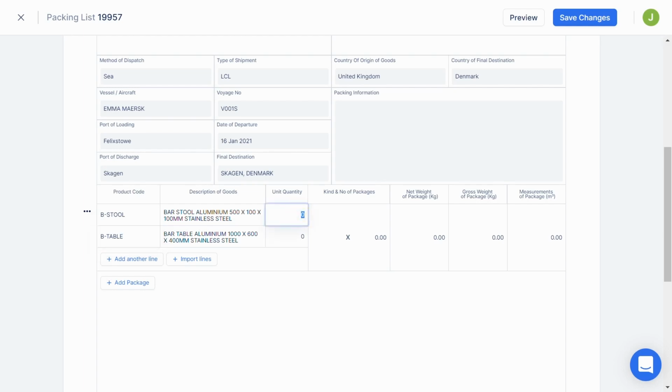I enter the unit quantity of each product. Then I enter the kind of packages and number of packages. I have shipped one pallet made up of these products, so I enter kind of packages, pallet, and number of packages, 1. I enter the net weight and gross weight of the package, then the total cubic measurement of the packages.